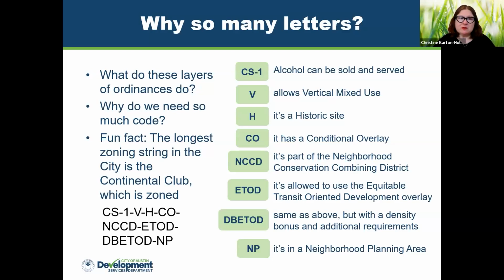And what all those mean, to break them down: the CS1 means that they can serve alcohol. The V allows vertical mixed use, which provides for usually commercial uses of some kind on the first floor, and then residential above. And if it's got the V in it, then it's always going to have affordable housing as part of that. H means that it's a historic site.